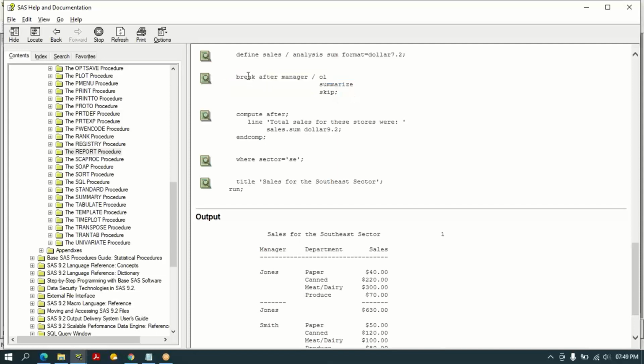So you have to use a break after. When you say after, it means after the manager. After the manager, I want to see the data. What you want to see? Single line, summarize and skip. So when you specify it, break. So each and every manager wise. So this is a manager. Each manager wise, you will get the sales.